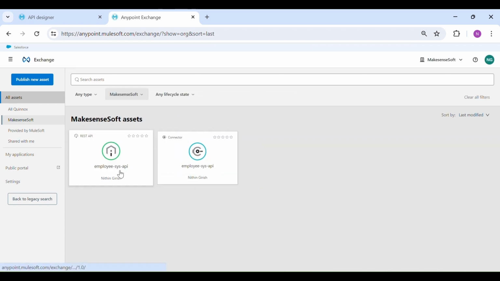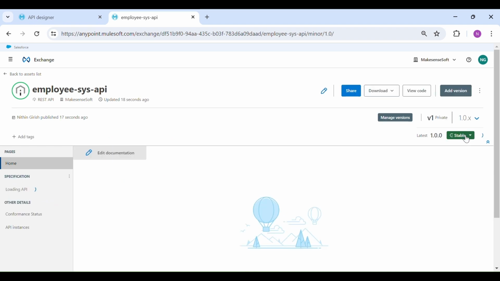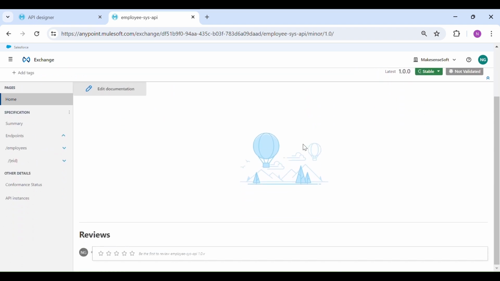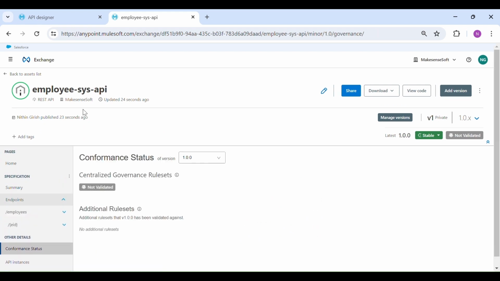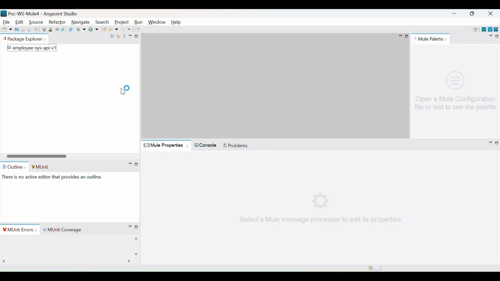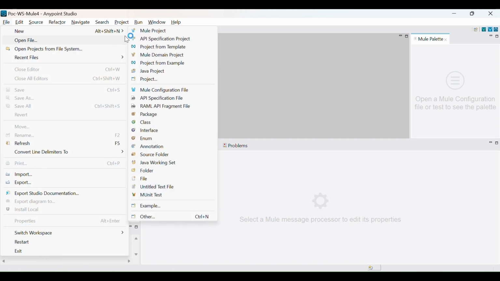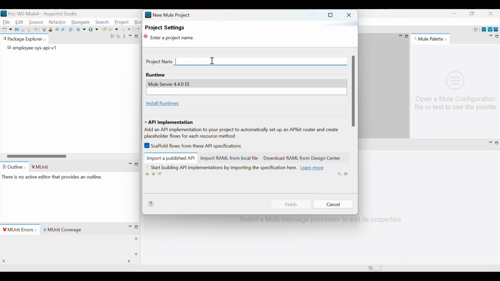Okay, so asset for the RAML is created here. It has all the details. So on next step, we will create a new project in Anypoint Studio and try to import that asset into the new project. In order to create a new project, File, New, this is the standard procedure, New Project.